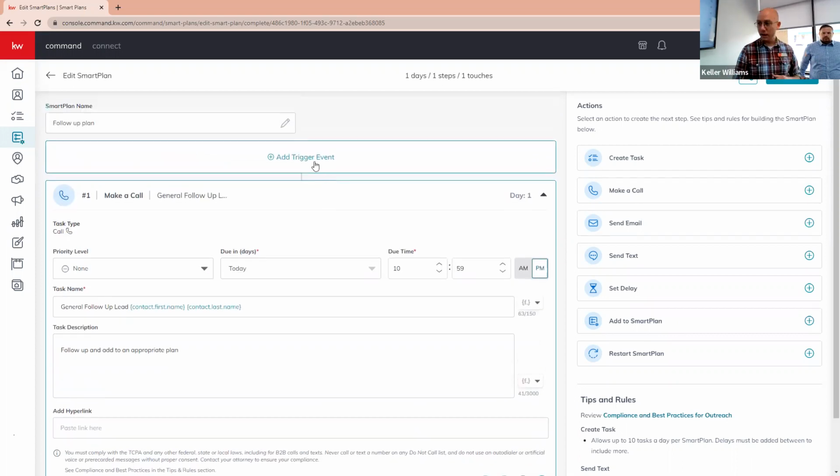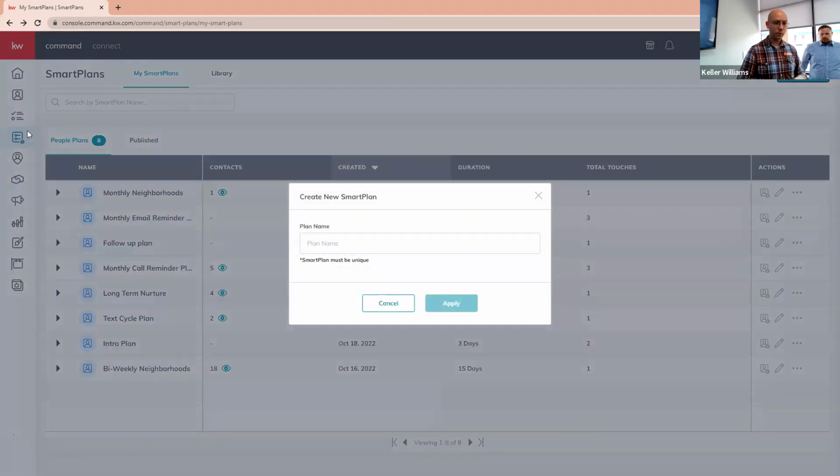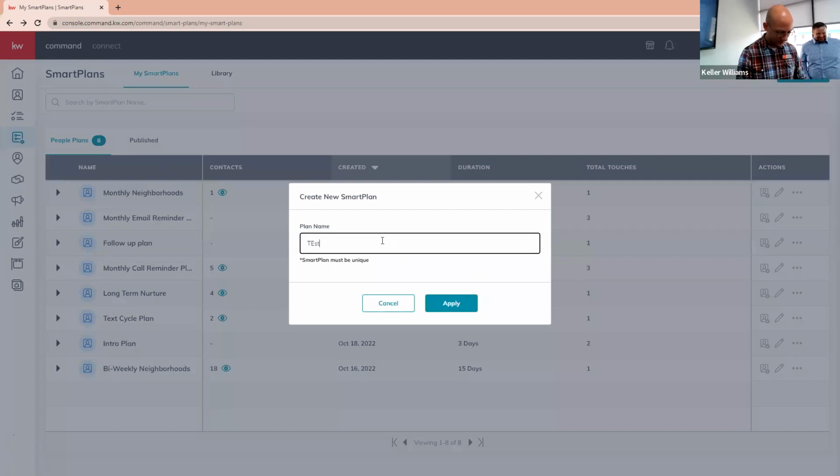But in indulging Daniel here, I appreciate it. Let's go to the create so that we can see just how simple this is. So you go up here to create, and this is over in the smart plans little widget over here, and we're going to call this, I get to make a test plan. It's been so long. Test plan.